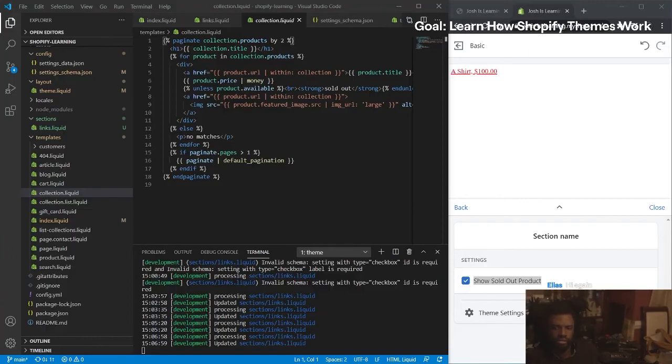All right, so I hope that concept makes sense. It's imperative that you understand that if you're going to do Shopify theme programming. Should be pretty easy to understand once you get familiar with Shopify.